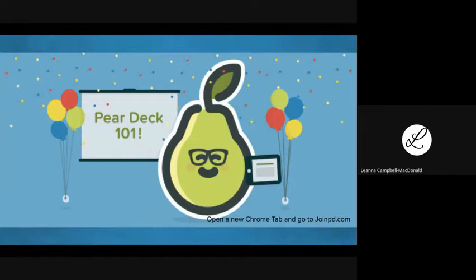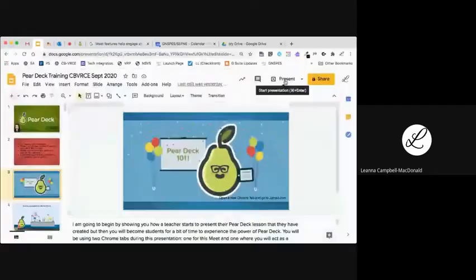Today we're on joinpd.com in a second tab. So you will be flipping back and forth from tab to tab. What you're looking at now is just my Google slideshow. I am now going to present my Google slideshow in terms of Pear Deck. So you're just going to see what a teacher would do for now.